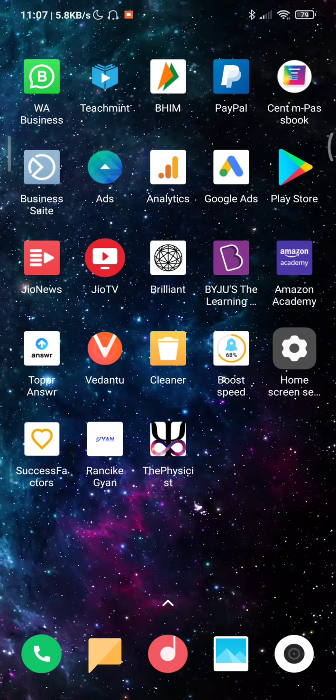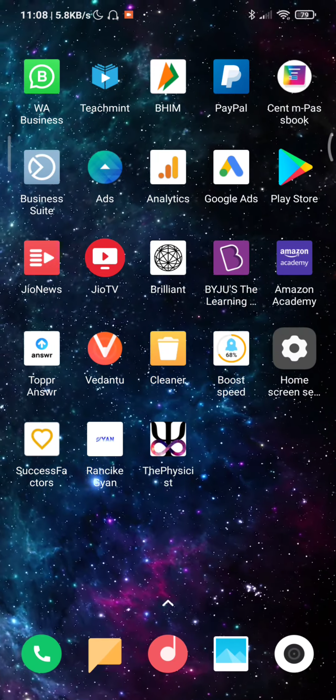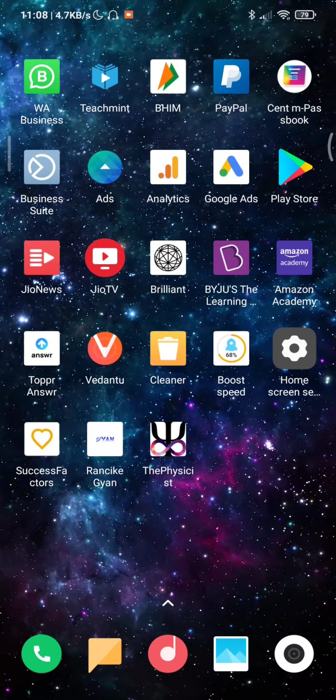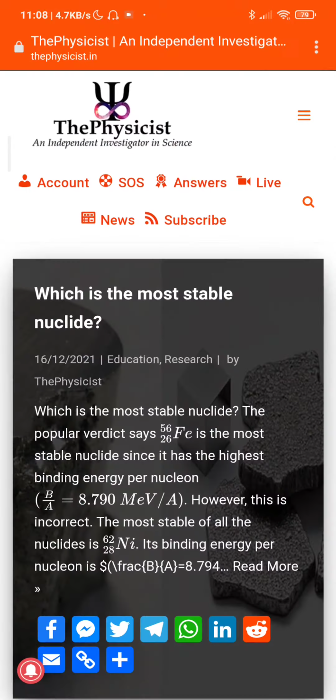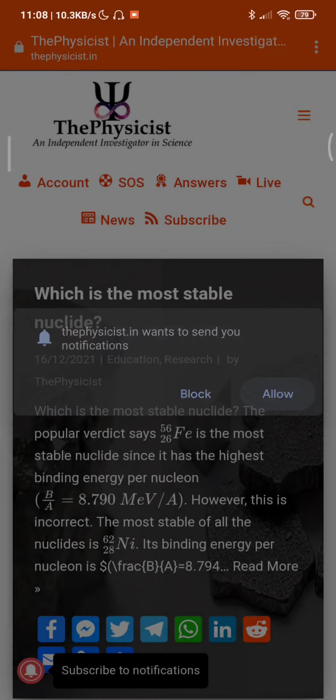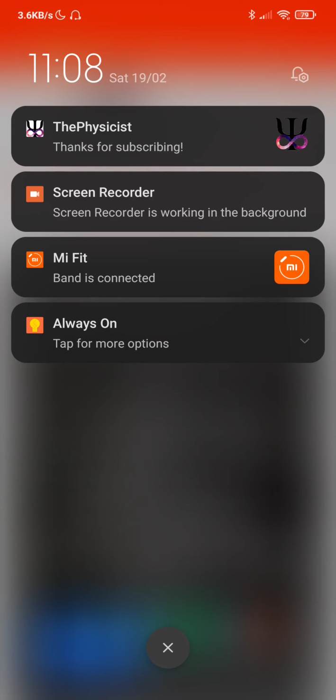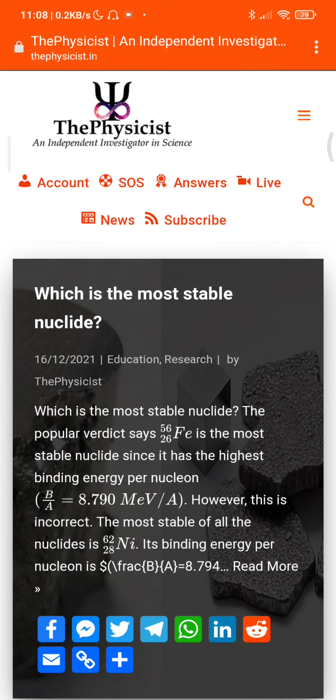Once the application has been installed on your smartphone, it will have an icon saying The Physicist, and that's it. You can open the icon and the application will load The Physicist. You can choose to subscribe to the notifications, and once the subscription is complete, it will show thanks for subscribing. That's it. Now you have the Physicist web application on your smartphone.